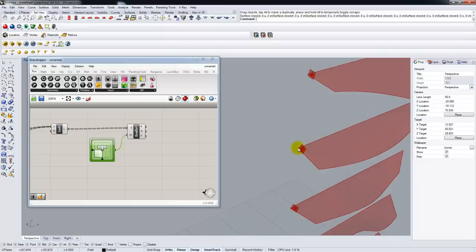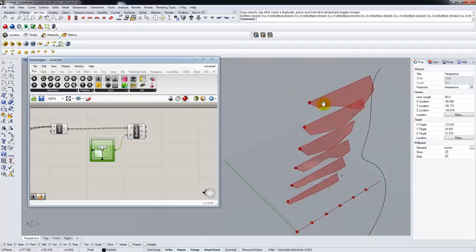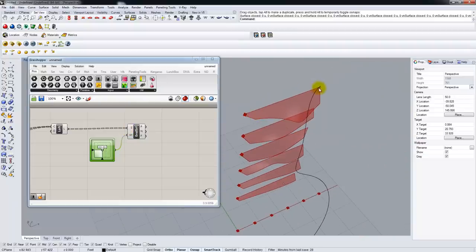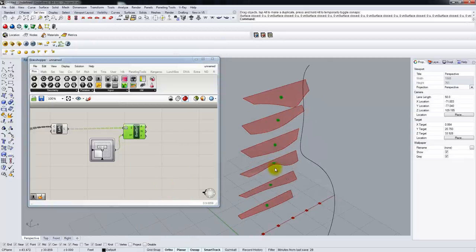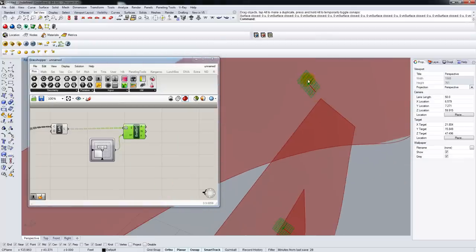And you can see they're not actually in the middle of the surface. That's because these surfaces aren't necessarily 0 to 1. They're much bigger. So if you right-click the S here, we can do something called reparameterize, which basically takes what it is and makes it go from 0 to 1. So now you can see they're all in the center. And better than that, we've got little planes.